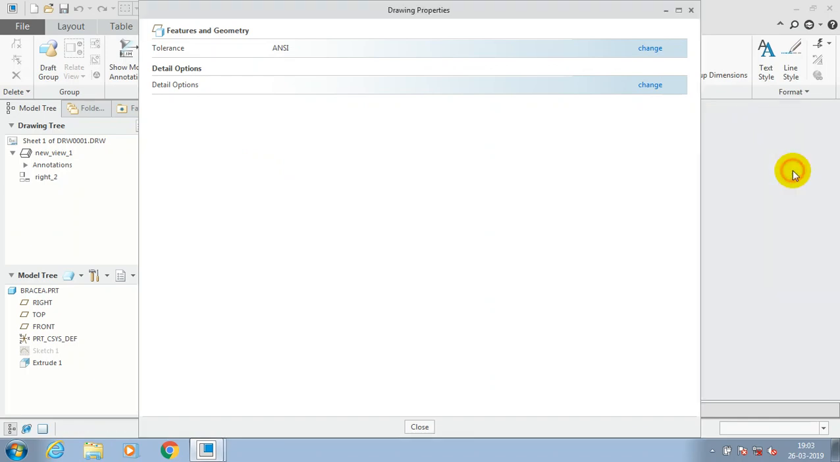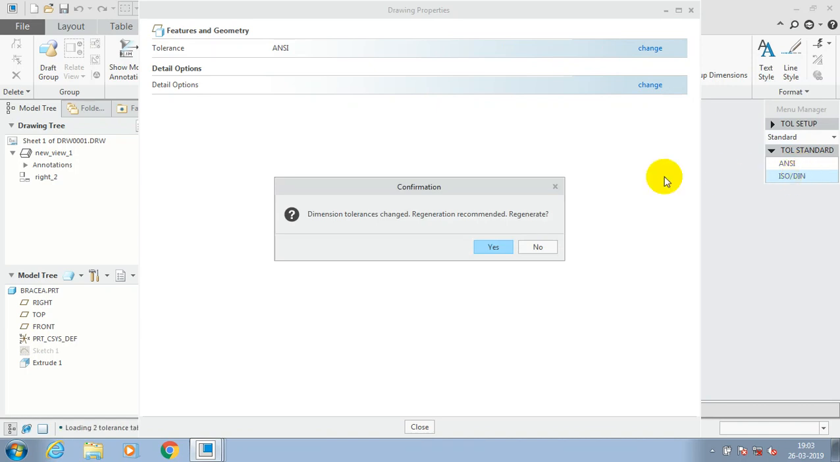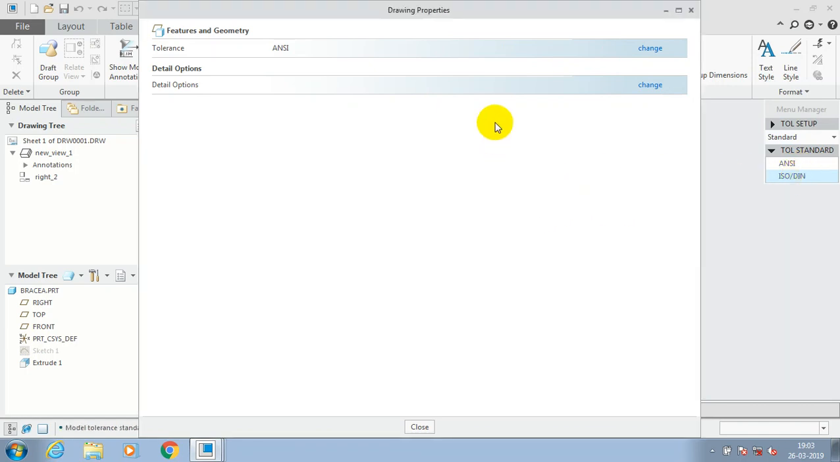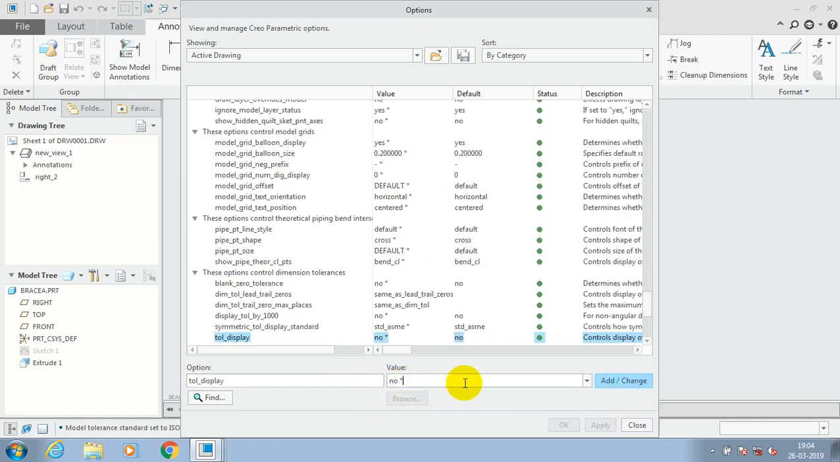Then next we have to change the detailed options here after specifying ANSI or ISO. So just select the change icon from the detailed options. Here we have to type in the search box. So just type tolerance display. Here we have to select the value as yes.